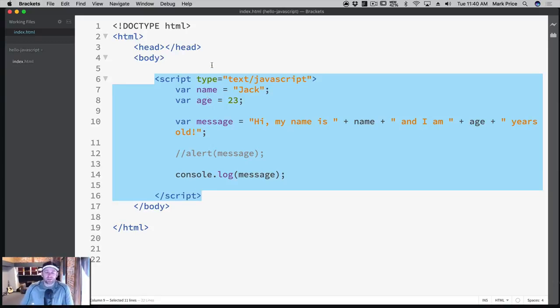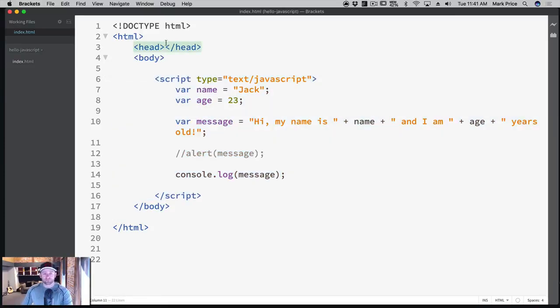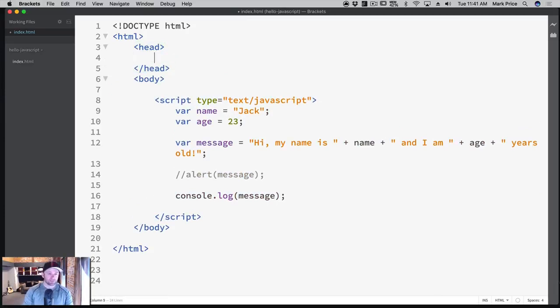So now let's do things the right way, and that's by linking in an external script file. Instead of linking in a script here in the body, we're going to link one in the head at the top. We could also link this in the body, but it makes more sense up here, as the program is loading.